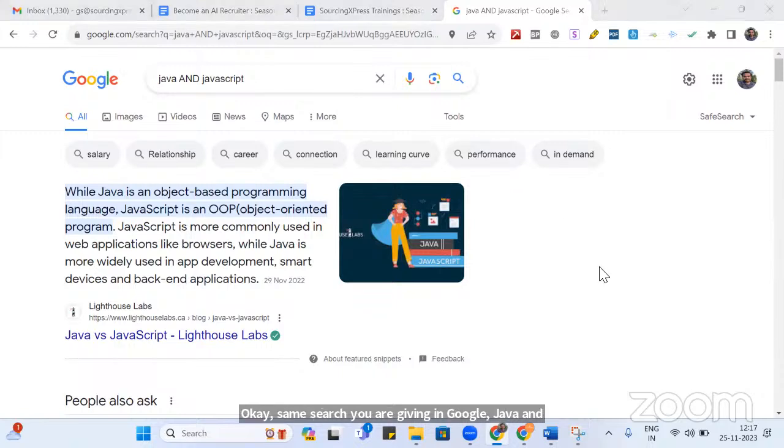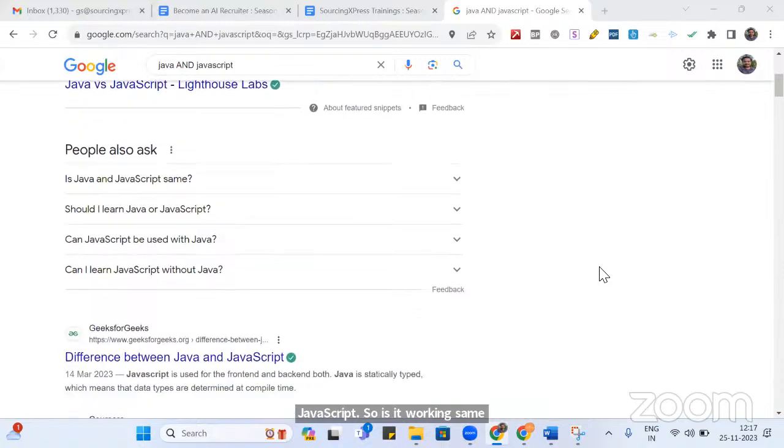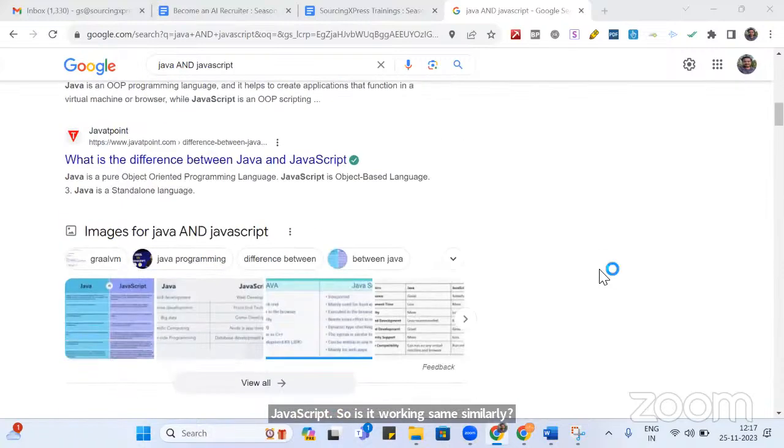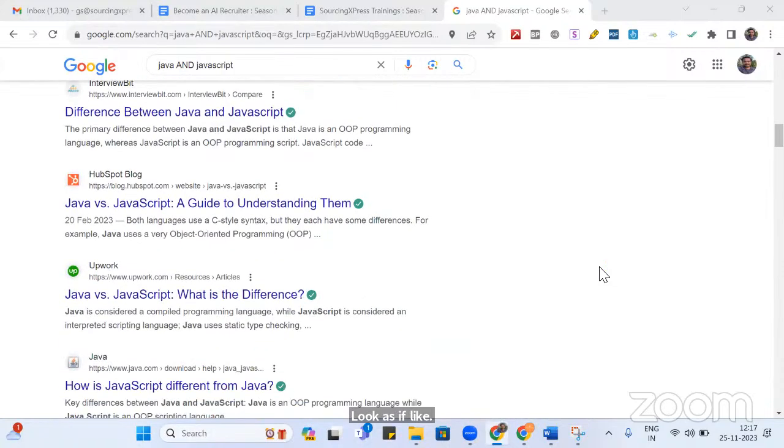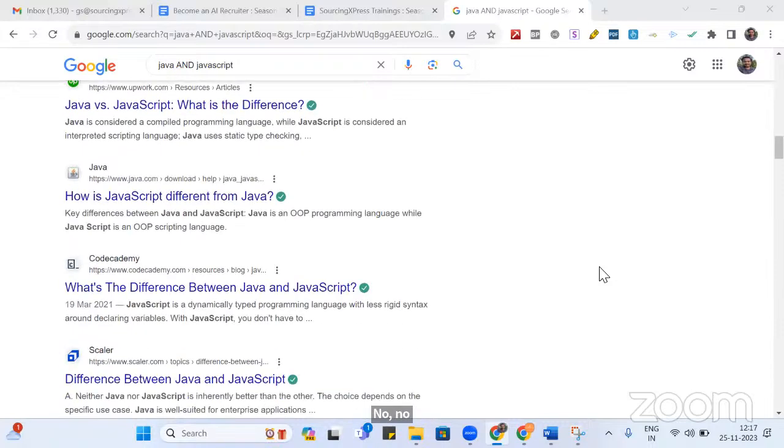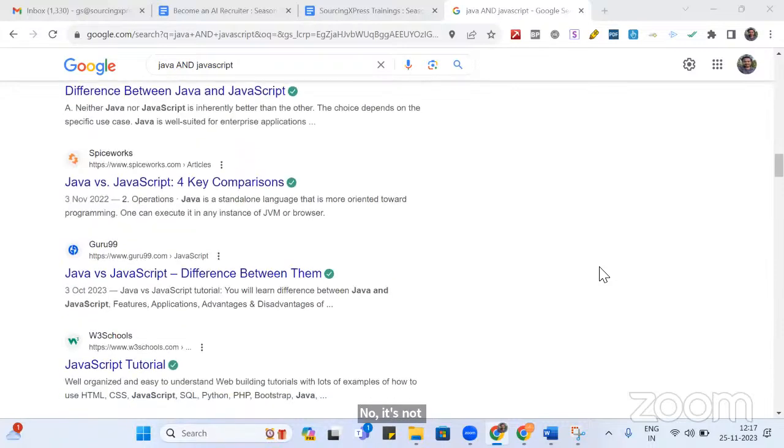So is it working the same, similarly, as in LinkedIn? No, it's not working. We have to use some titles or be specific. We have to be very specific on Google searches. But what is happening itself when I'm searching for Java and JavaScript? Search results for what is Java and what is JavaScript are coming.